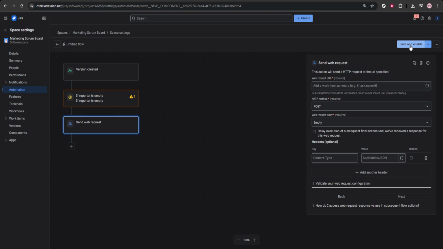That's how to use automation in Jira Service Management. Once you start building rules, you'll find plenty of ways to make your service workflows faster, smarter, and easier to manage.